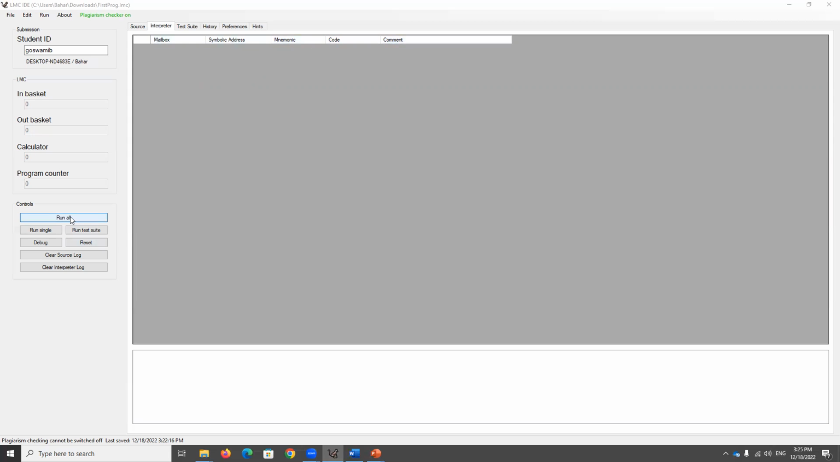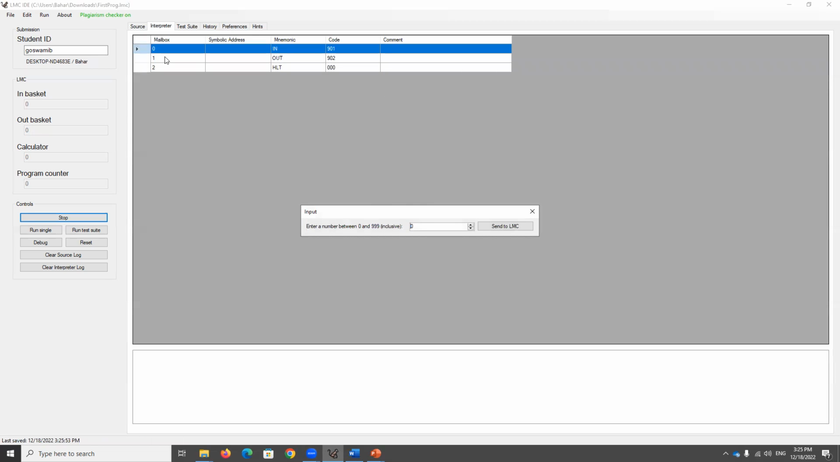Let us try to run. If our program needs user input, we can also see the dialog box asking us to enter the input here. We edit the content here, which is by default 0, but we can change it to anything we want to give as an input.